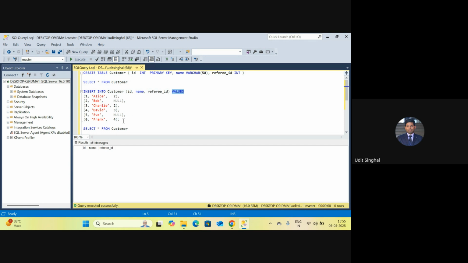So if we execute this particular statement, this is the message: 6 rows are affected. That means 6 rows are created. And to see how the final table looks, we again use this statement: select star from customer. And now you can see this is the final table.